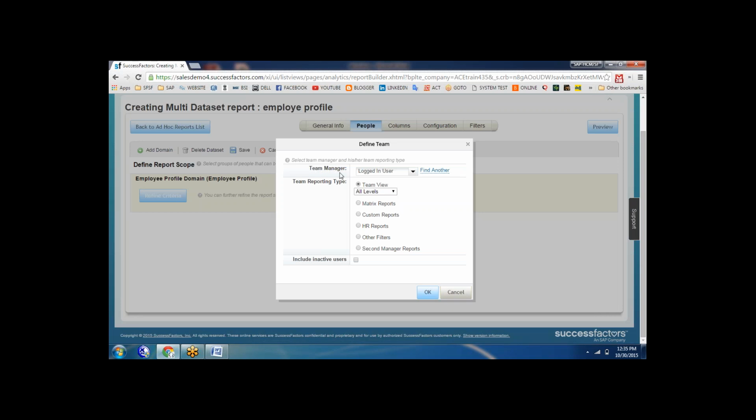Here, for the team manager, instead of selecting username, I will select it as logged in user. Next, team reporting type. You can select whether it is all levels, team view, or matrix level HR report. Instead of selecting anything, you just go and select all levels. That is enough. If you want to include even inactive users, you can just go and give a check mark. Otherwise, leave it.